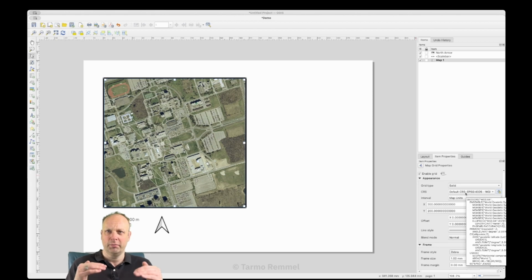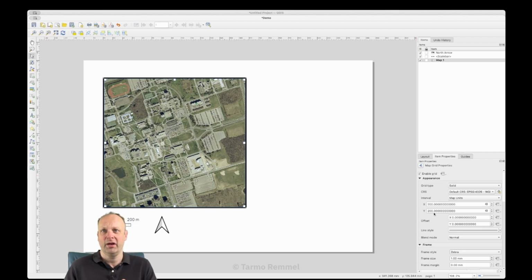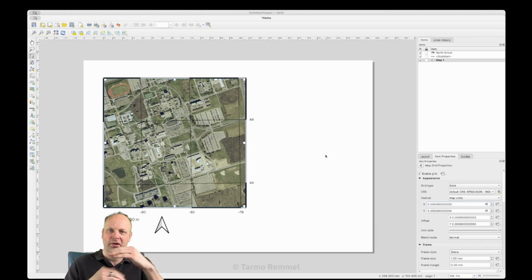So latitude being our parallels and longitude being our meridians, but notice that the spacing is currently still set to 200, which means it's not drawing a meridian or a parallel for every 200 degrees, which is way, way larger than the area that we're observing. So we need to change this interval to something that is going to work on the scale of mapping that we have. So let's say 0.005. So now we have some meridians and we have some parallels and we have values along the margins.